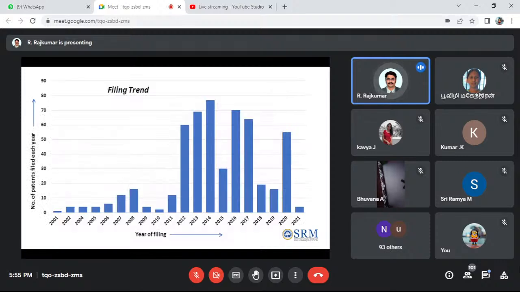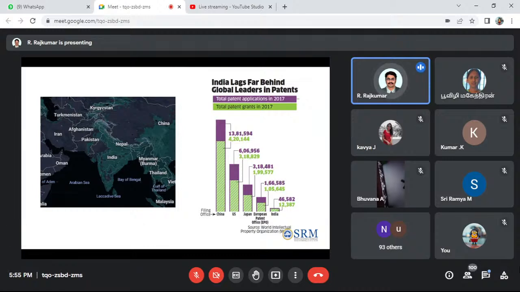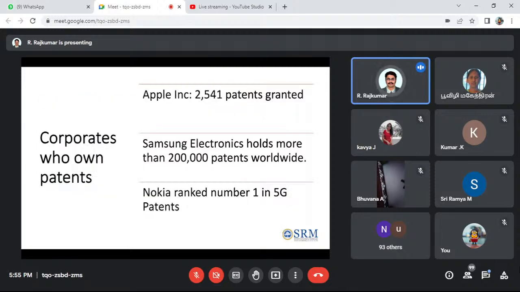You can see up to 2021, there is a dramatic change. At the end of 2021, because of COVID, only very limited patents may have been filed. India is very poor on patent filing because of a lack of awareness. So you also can contribute to patents. I will tell you how.